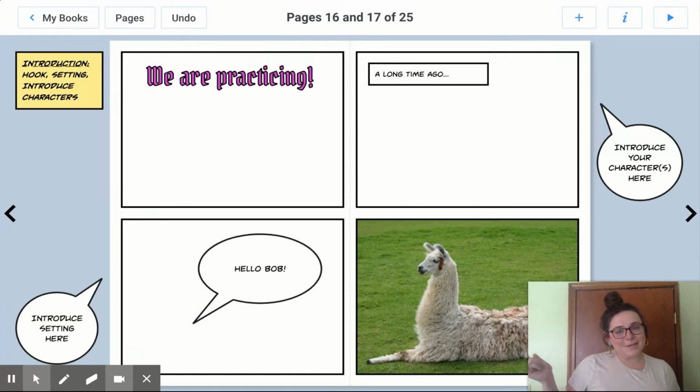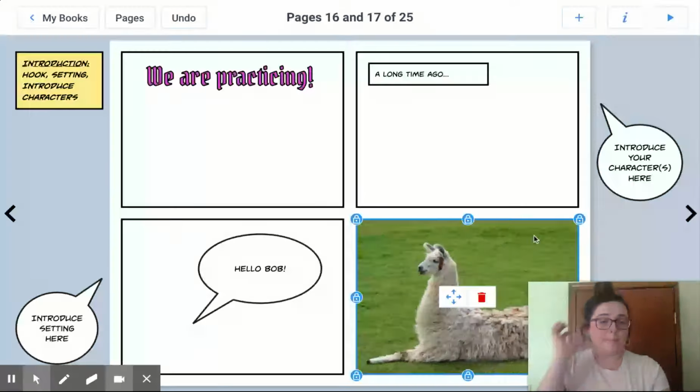So in the last video, I showed you guys how to use the features to create different texts and titles and change the panels on your graphic novel, as well as add speech bubbles and narration boxes. I just showed you guys how to add a graphic as a background for one of your panels, just like I did with this llama. But another thing is you can just add in a picture.